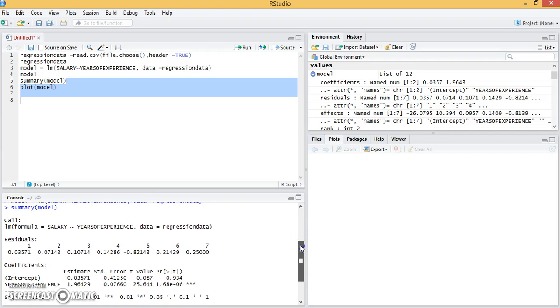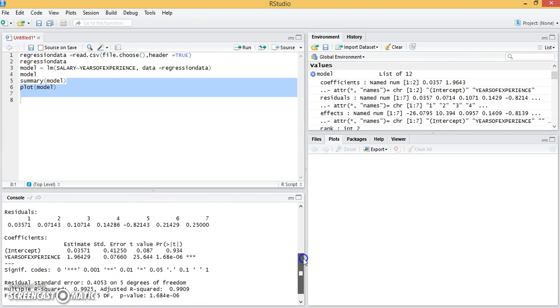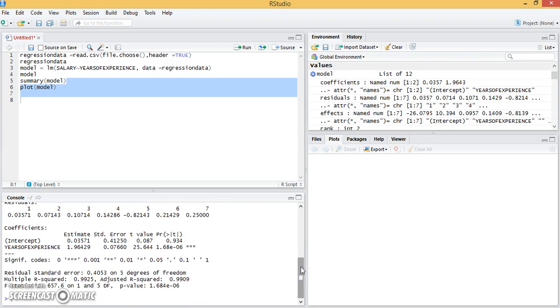Okay, and you will see the coefficients here, which you typically see in a regression, wherein the estimates for the coefficients, the intercept and the years of experience, standard error, t value, and the p value are given, to check whether it is significant or not, and so on. So here you can make out that the intercept is not significant, whereas the years of experience is a very significant variable.